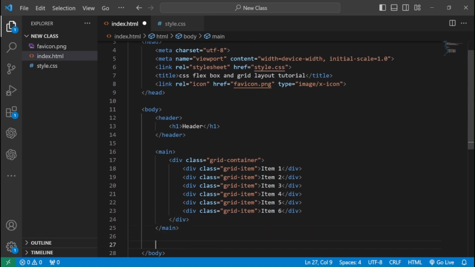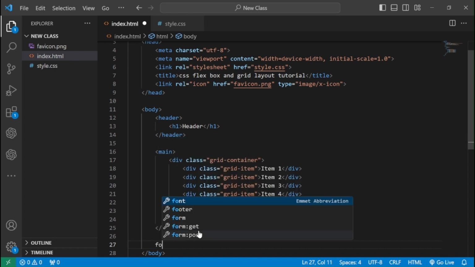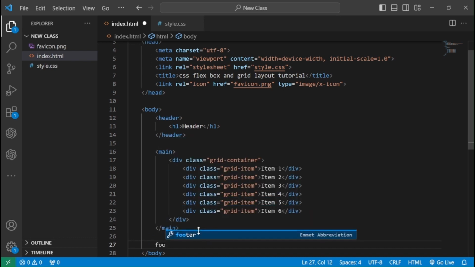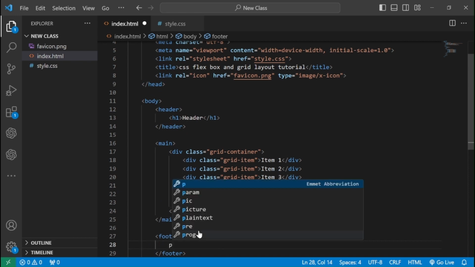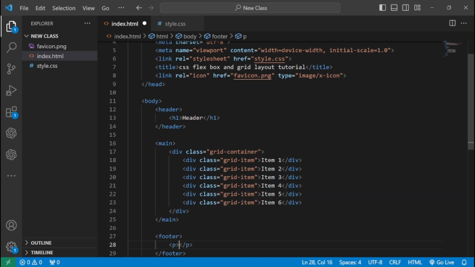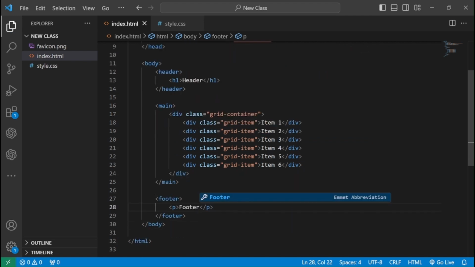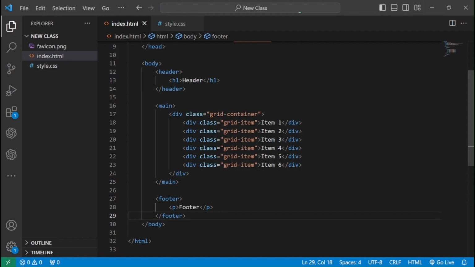And let's come down right here and create our footer. And for our footer, let's also just store a paragraph with the text footer inside it. And let's save it with Ctrl S and go back inside our browser and refresh. As you can see, the content we added has appeared. So let's now go back inside our CSS and style it.